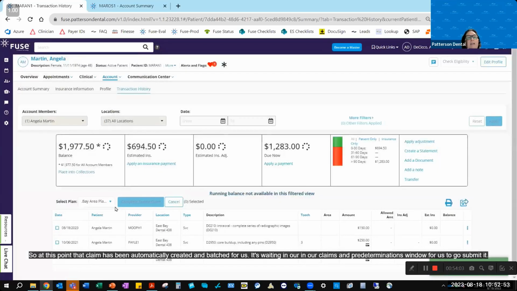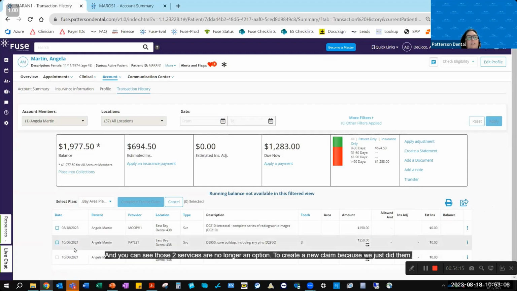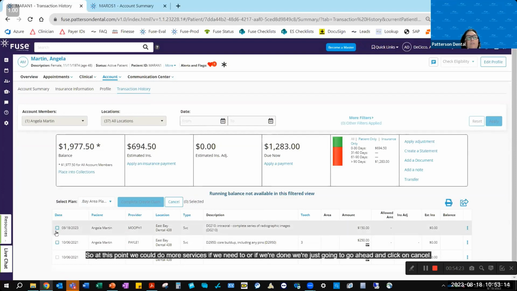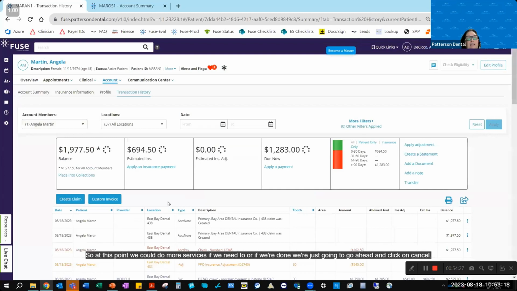So at this point, that claim has been automatically created and batched for us. It's waiting in our claims and predeterminations window for us to go submit it. And you can see those two services are no longer an option to create a new claim because we just did them. So at this point, we could do more services if we need to, or if we're done, we're just going to go ahead and click on cancel.